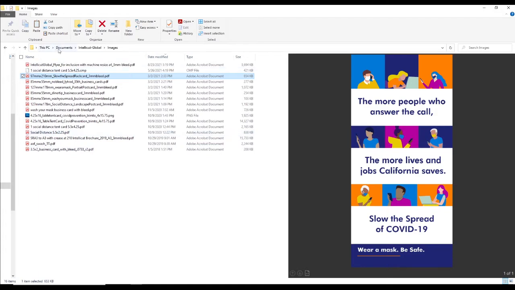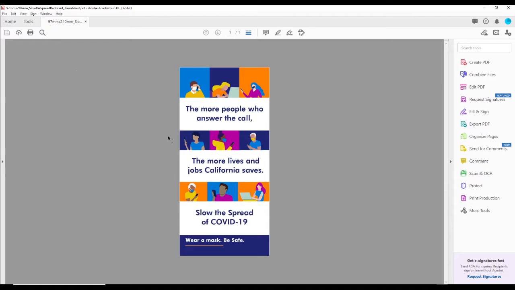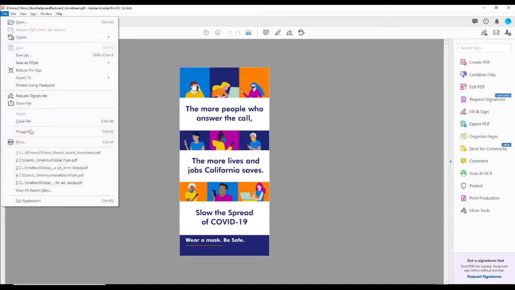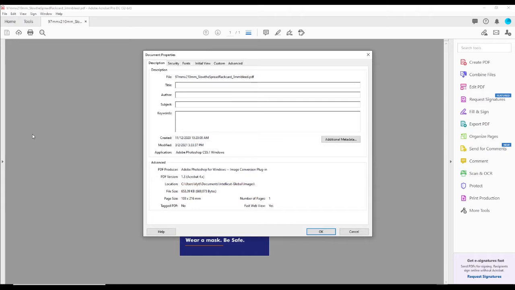You can see the artwork. The default folder is in your My Documents Intellicut Global Images folder, although you can pull artwork from anywhere, but this is the best place to keep it, and that's what it defaults to when you import your artwork. If we open up this artwork in an Adobe product, you can actually see the dimensions, and this is the best way to verify that you have the right size. You can see that it's 103 by 216. That's because we're adding 3 millimeters to each edge, so 6 millimeters in total to the length and width dimensions.